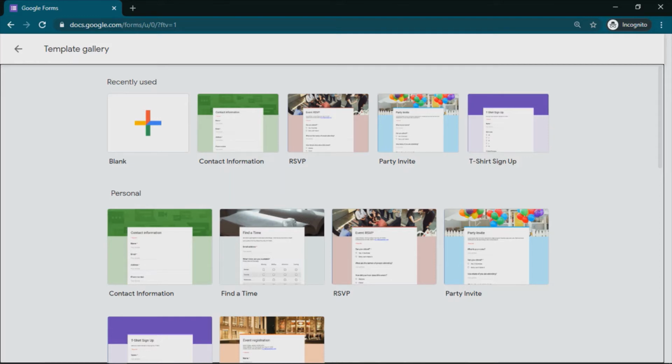Okay, so let's open a sample form or the template, say Contact Information.